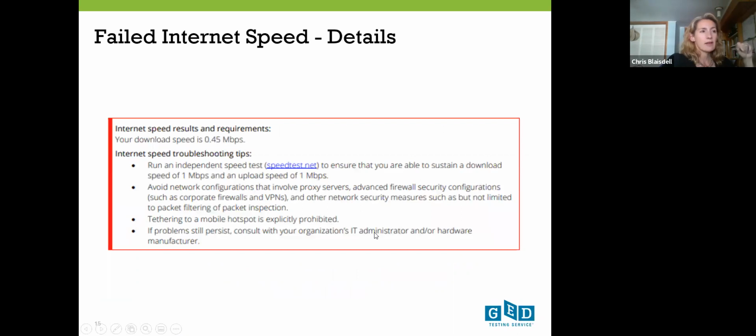All right, so I click that red button and I find out that my internet speed was the problem. This is an example of what they might see. 0.45 Mbps is very, very slow. Odds are good that all of us probably have more like 3 Mbps. The minimum needed is 1. So this would be very, very slow.